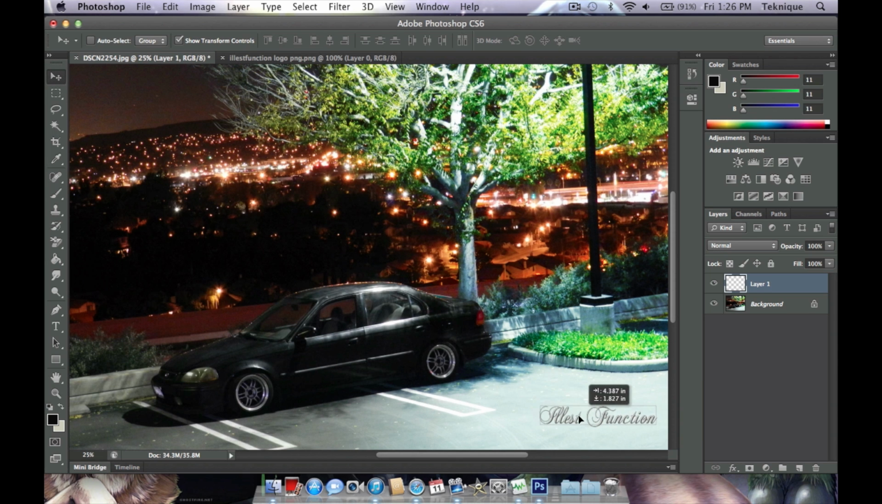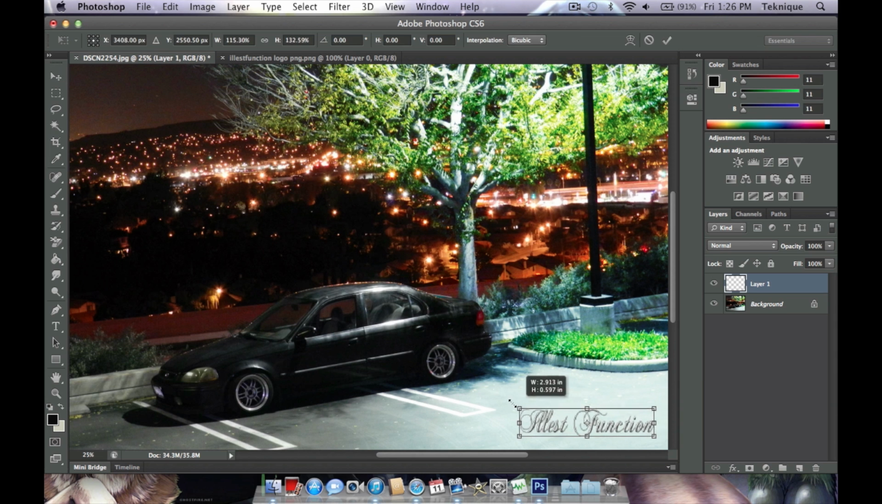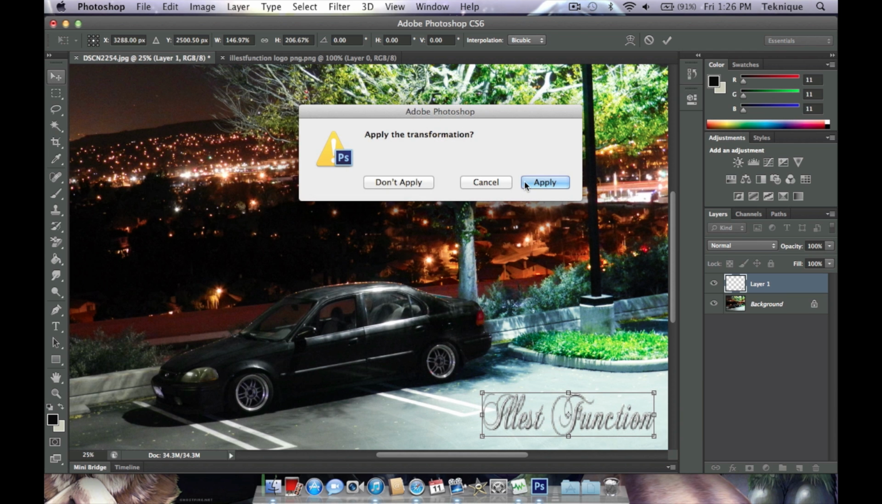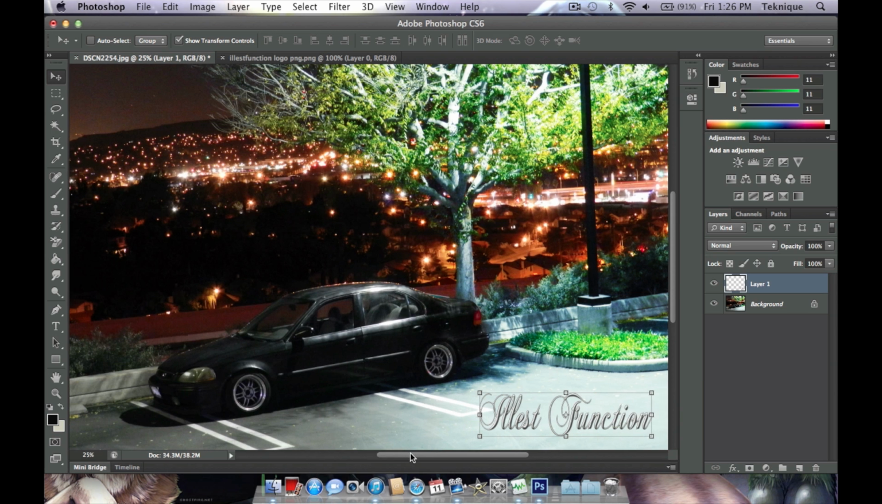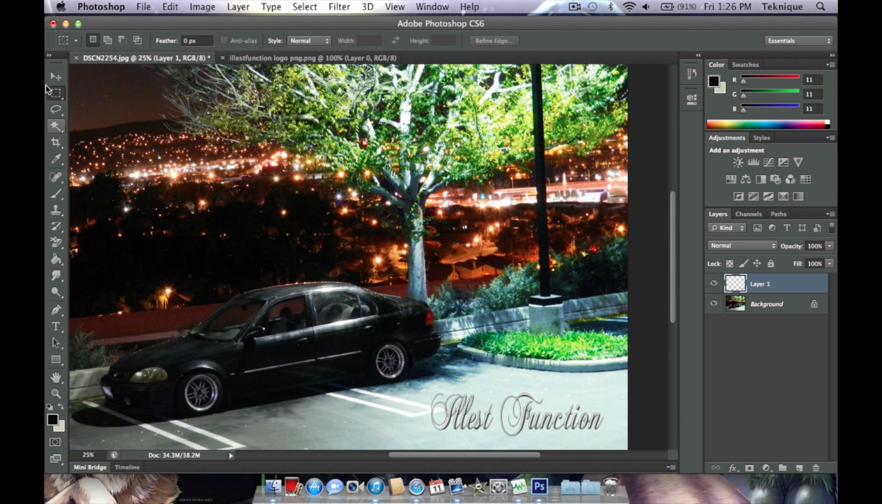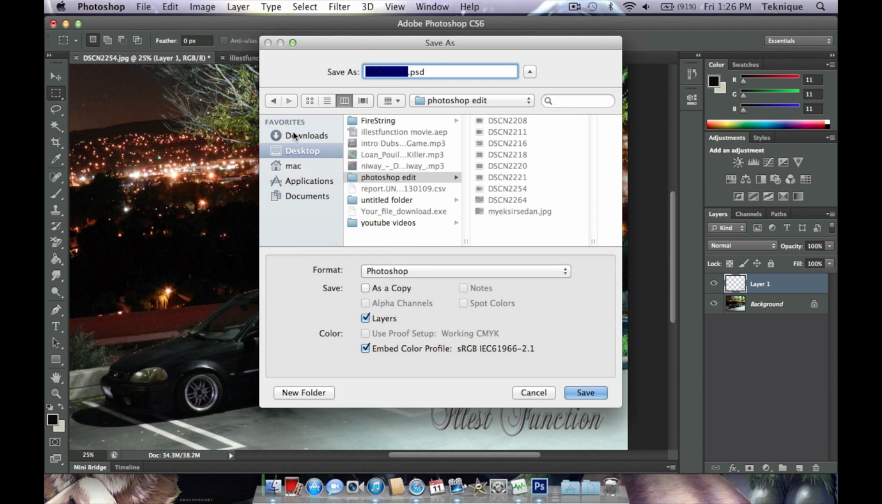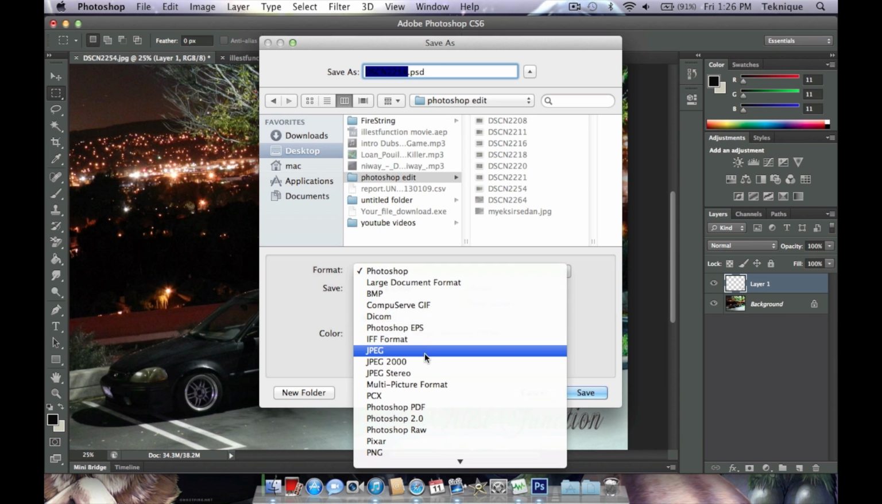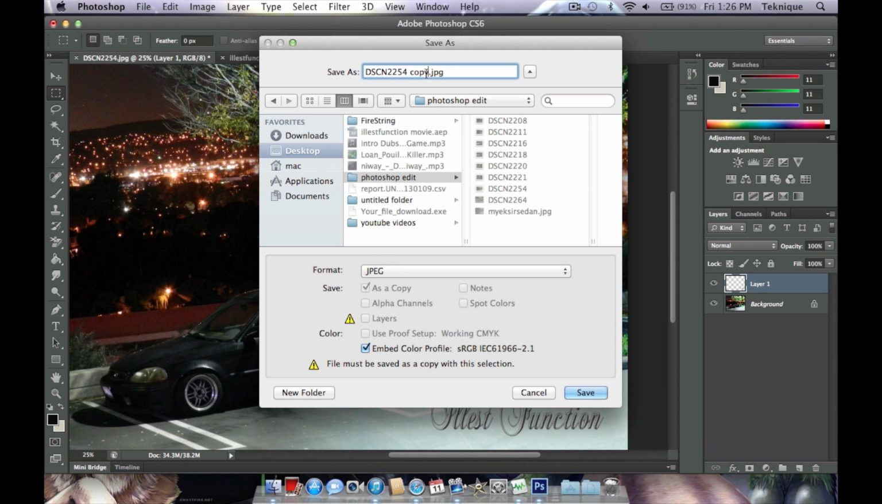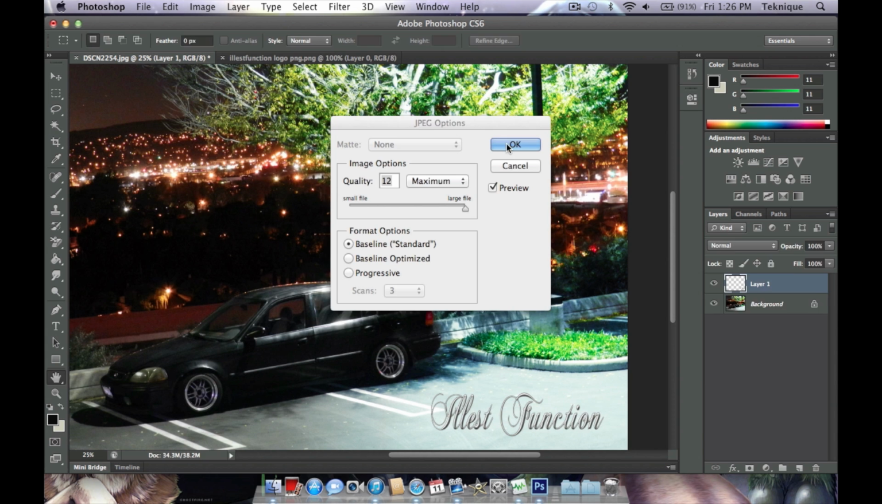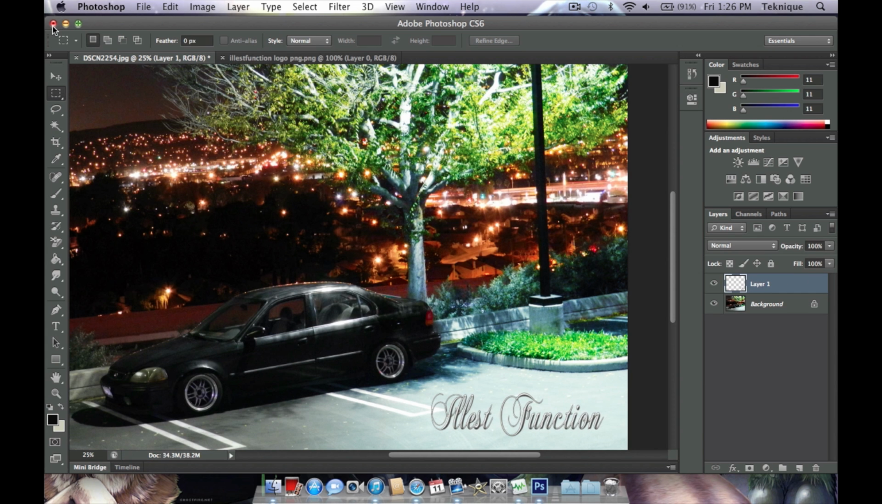And this is a quick tip tutorial for you guys. And I am Illis Function. And this is how the picture looks that we edited today. I'll show you guys how it looks completed.